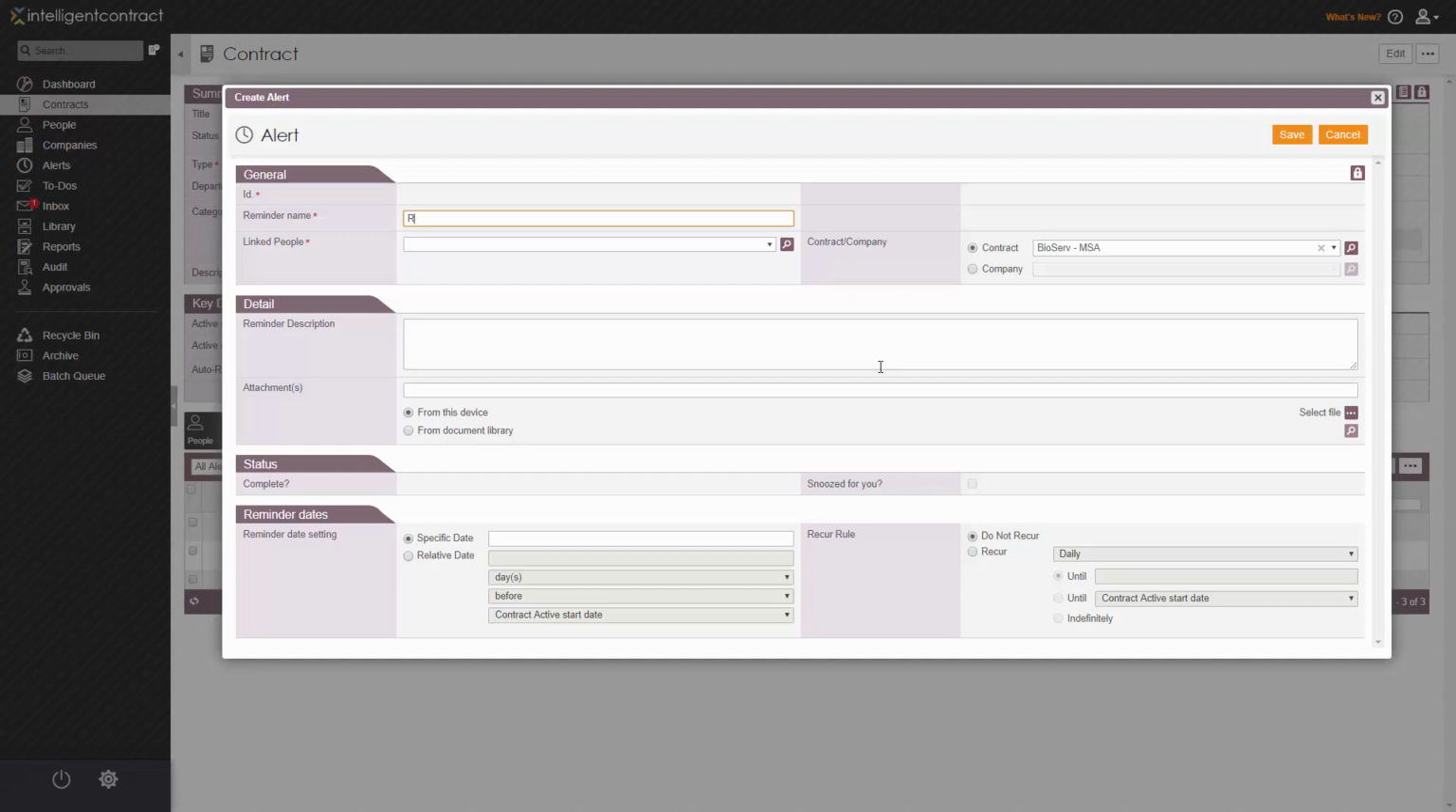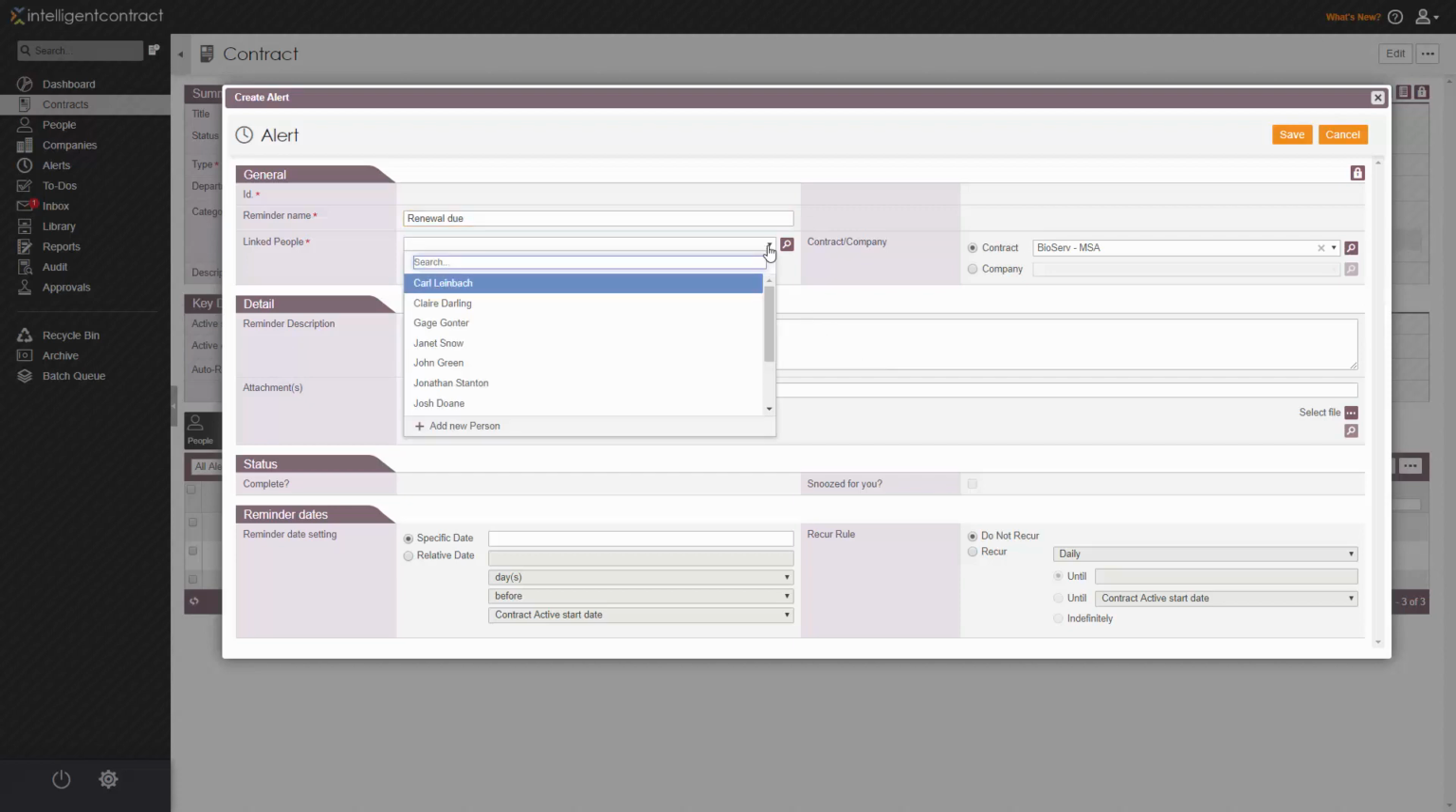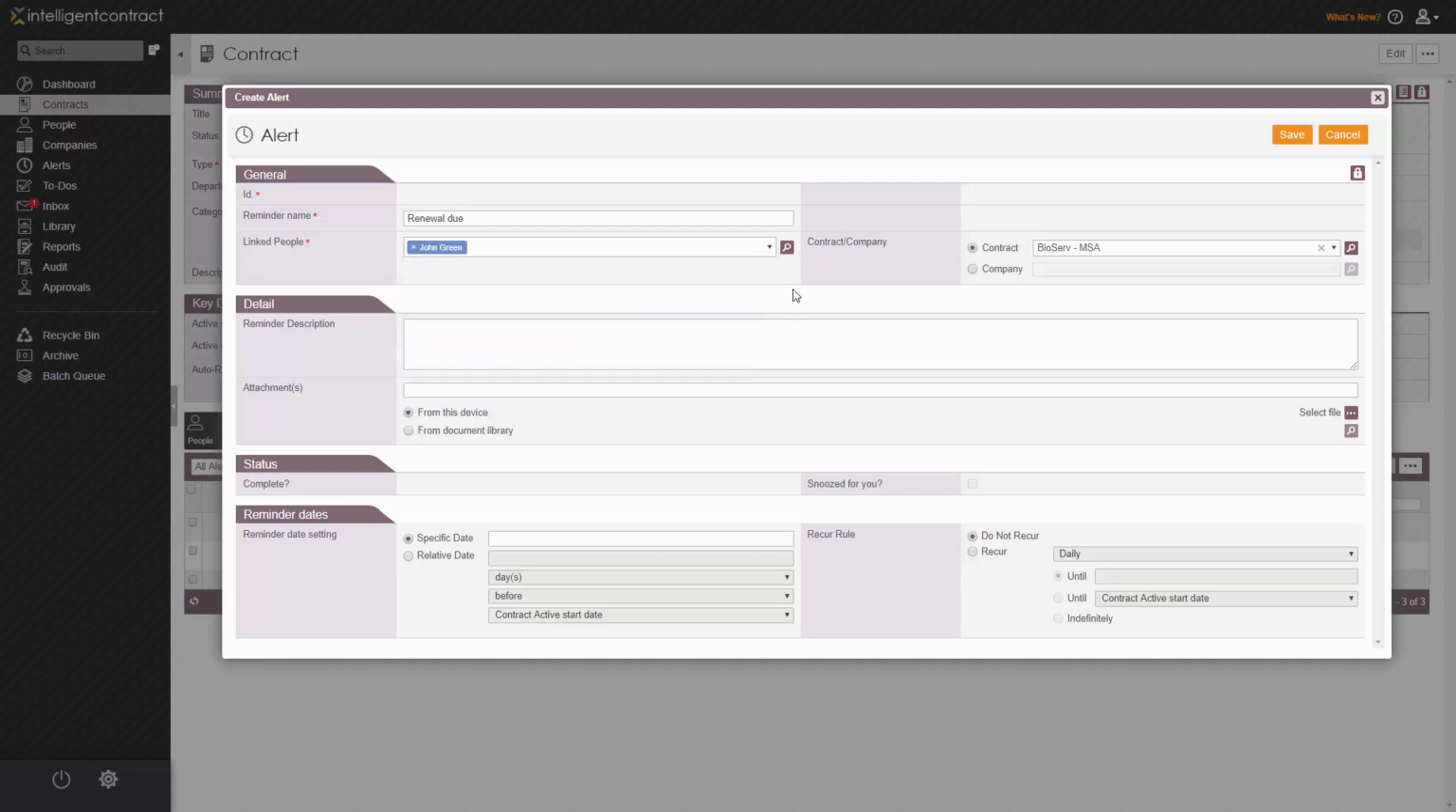So let's say this is for renewal due, and you can choose the people who are to receive this particular reminder. I'm just going to put one person on this one, but you can have multiple people, and those people don't necessarily have to be users of the system. They could be senior managers or even suppliers that you send the alerts to. So it automatically connected the contract to this reminder. You could put a description, maybe no price increase expected.